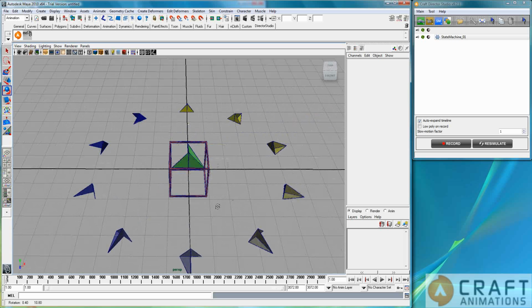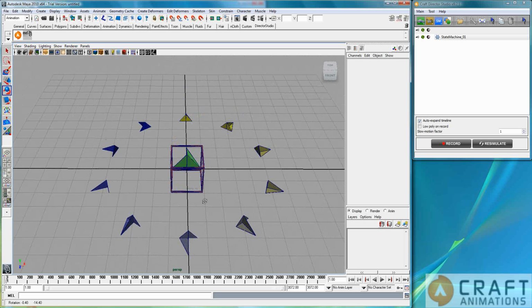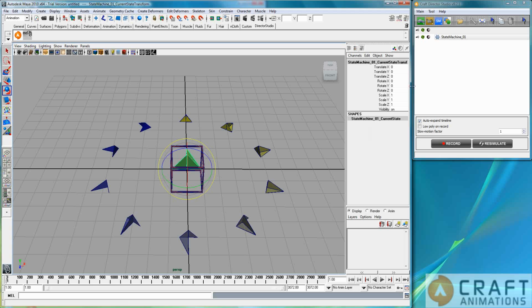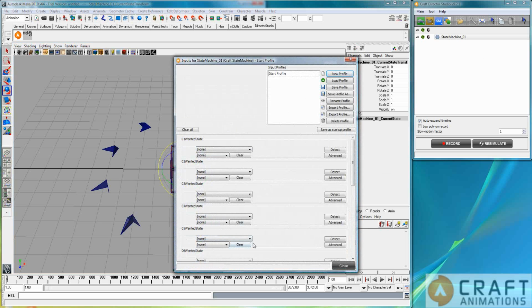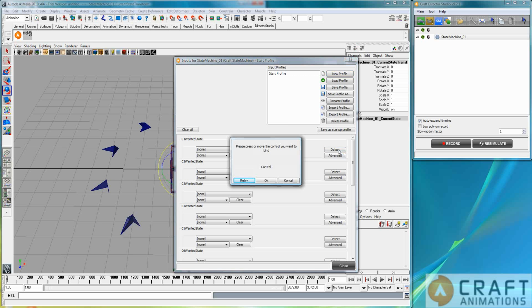Now, the first thing I want to do here, because if I hit record, nothing will happen except that this jumps into the first position. The main thing here is that this current state object will go to whatever state I map to this input. So the first thing I want to do is to make my favorite input. I will put it on my numpad.